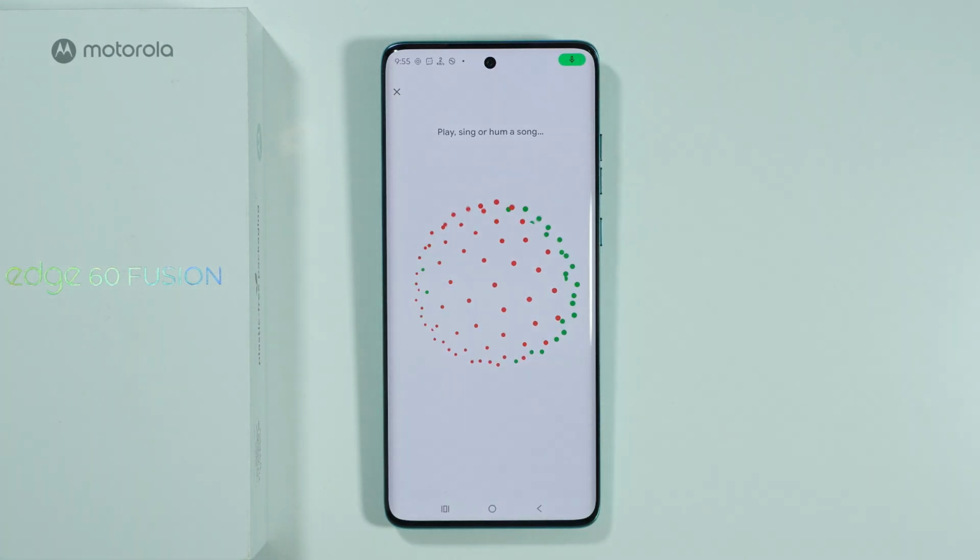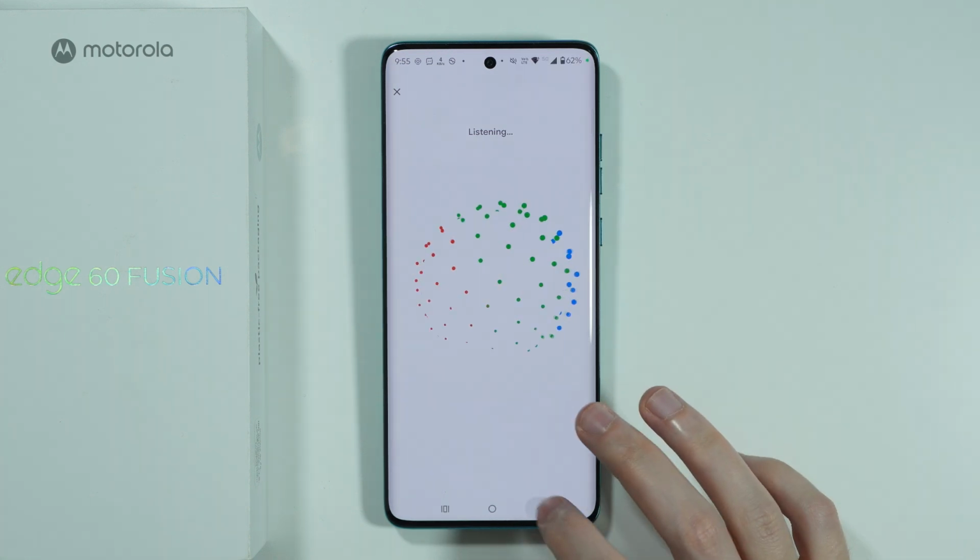And over here we can once again play, sing, or hum a song in order to try to get the results in Google. And that's it.